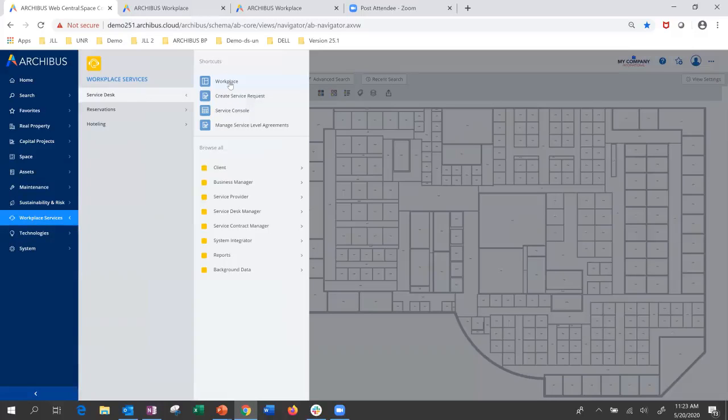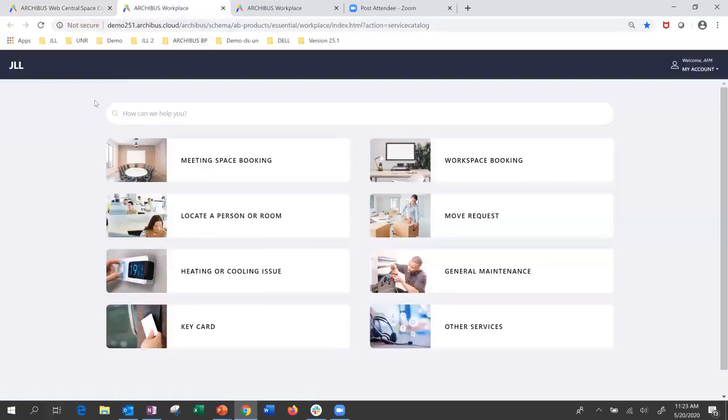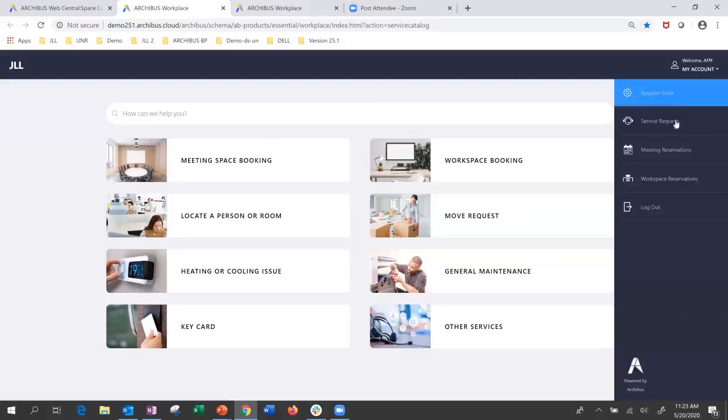If you do have certain employees that are using Web Central and have access to it, they can access the Workplace portal by going into Workplace Services and clicking on Workplace. The view it takes them to is what's referred to as the service catalog. The intent of the service catalog is to allow them to toggle through their actual requests. They can see a listing of their service requests, meeting reservations, and workspace reservations, in addition to creating a series of requests as well.